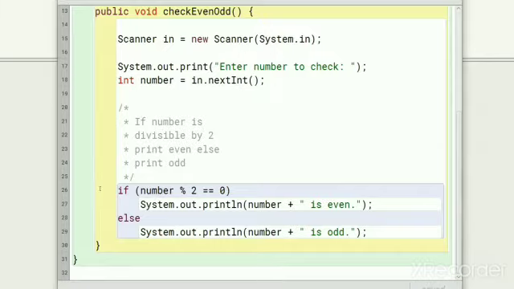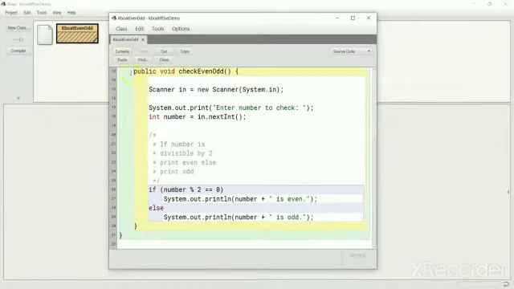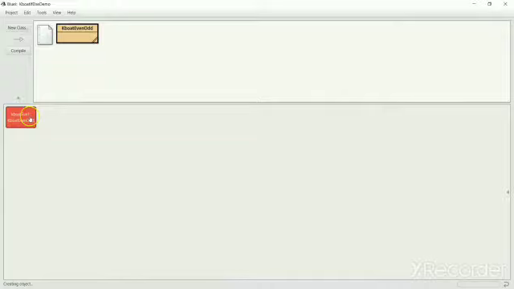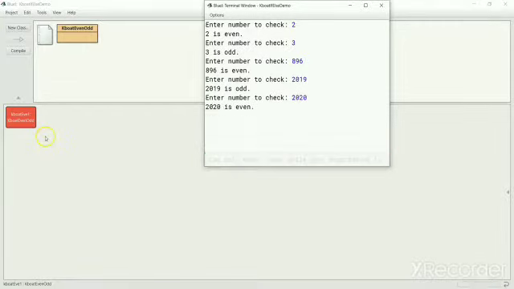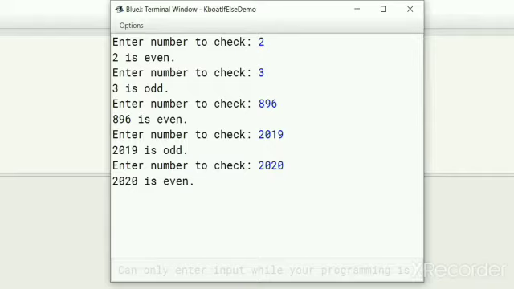Let's execute the program and test it with some inputs. Our program correctly identifies even and odd numbers.